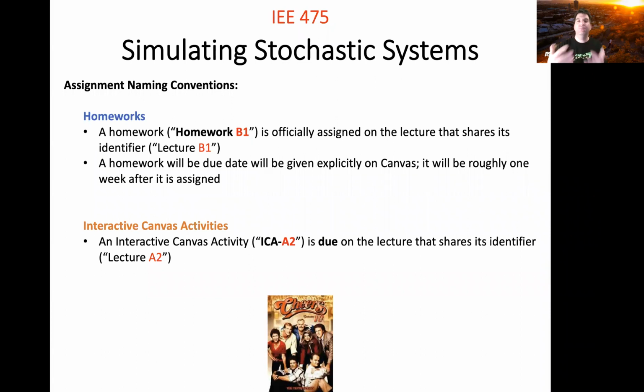And so you can think of lecture B1 as being the official day that that homework is released. Now, I am going to try to release these homeworks well ahead of time so you can work on them ahead of time, but they will officially be released during the lecture that they're named for. On the flip side, the Canvas activities, which are these online Canvas exercises, are named for the lecture in which they're due. So ICA A2 says this is the Canvas activity you should do before lecture A2. So that's how those two things are named.